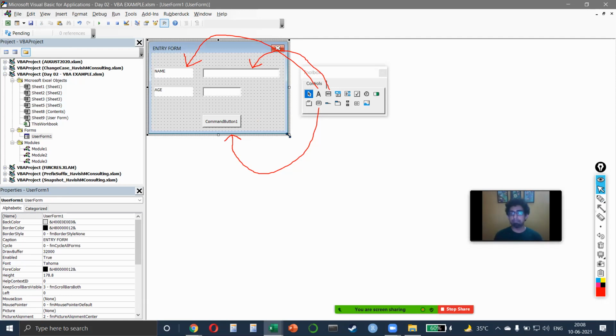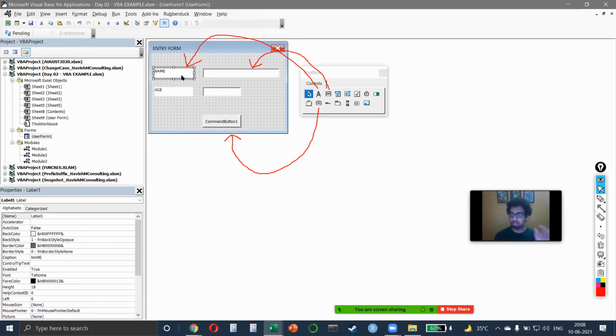Sir, once again, can you repeat how you wrote name inside that box? Sure. You click on the box and then you come to the caption in the properties window. Okay, sir. Thank you.